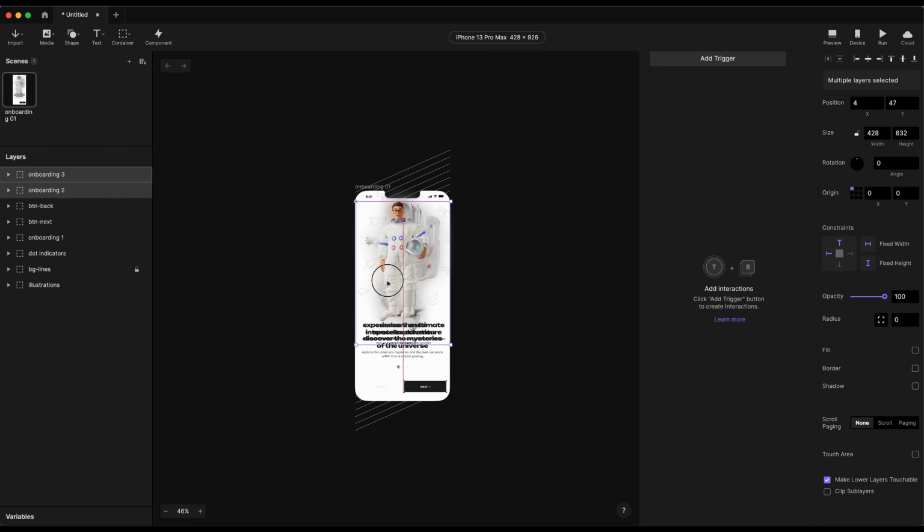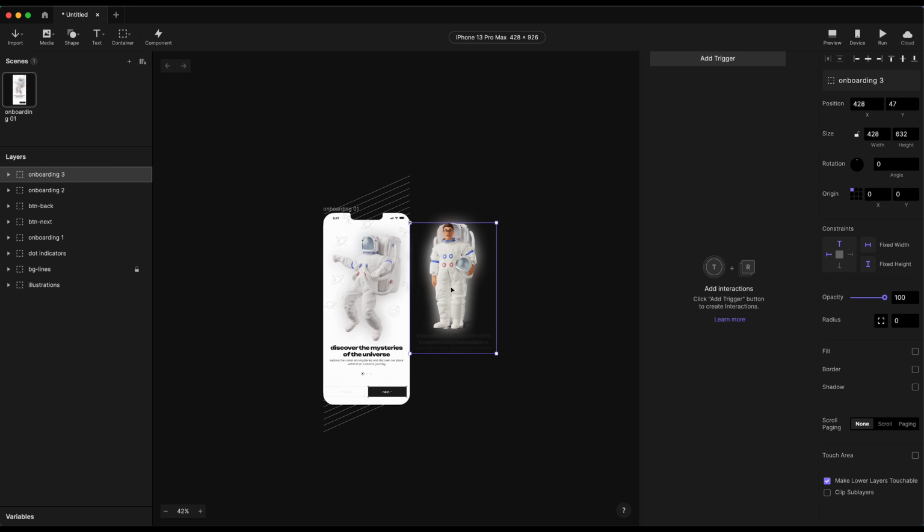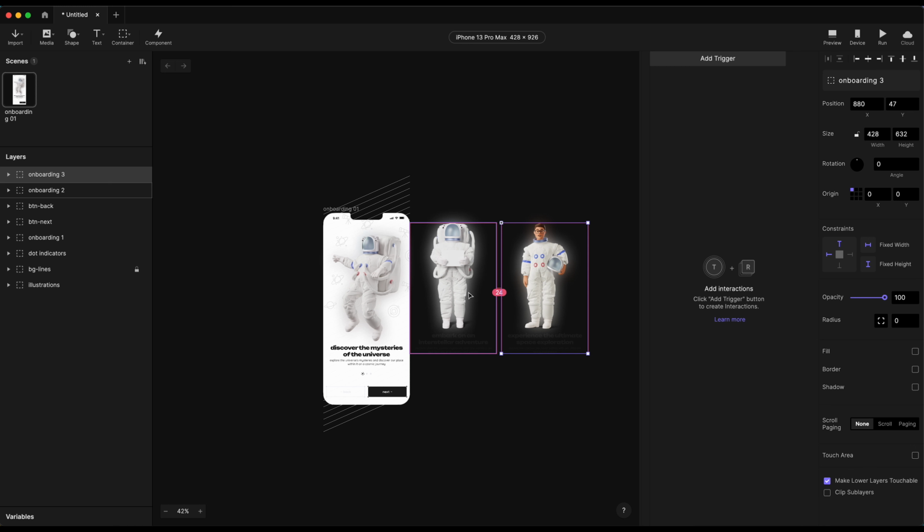I'll select both of them. I'll make it out of the screen. So this is our first onboarding image, and this is the second, and this is the third. We want the third to be the last, so I'll just move the third screen more to the right. Now let's give it a run.